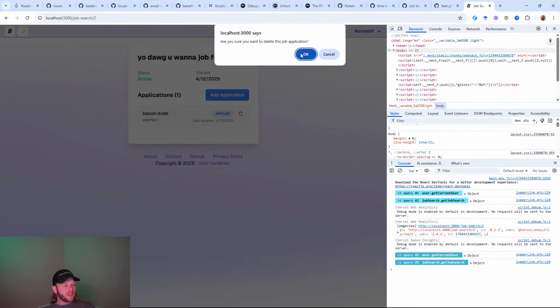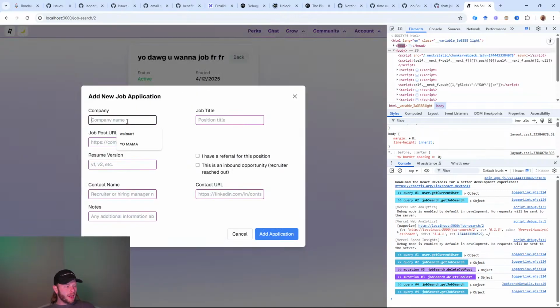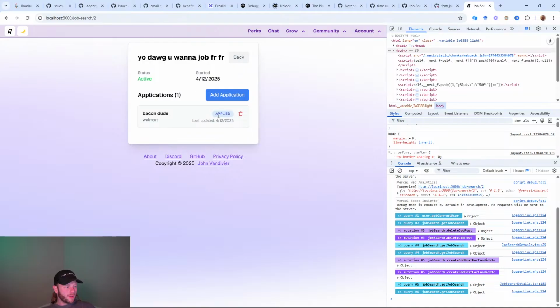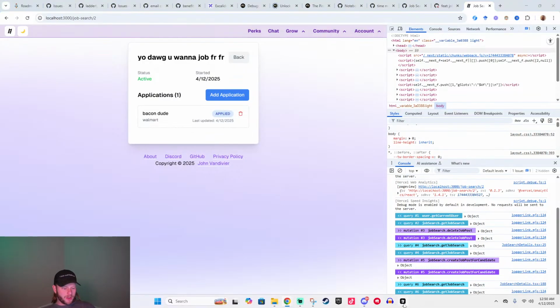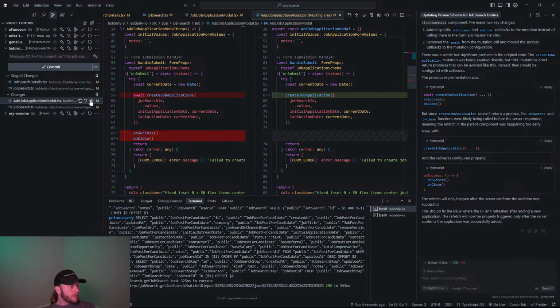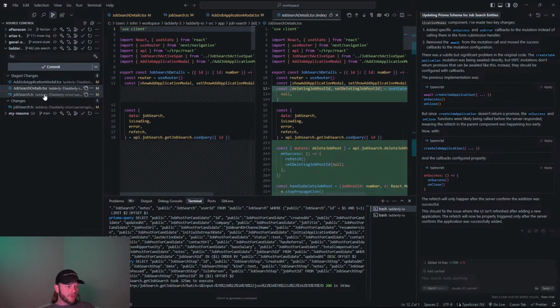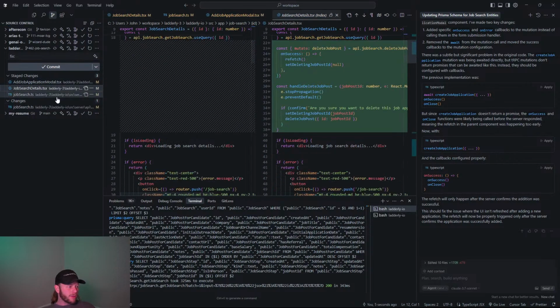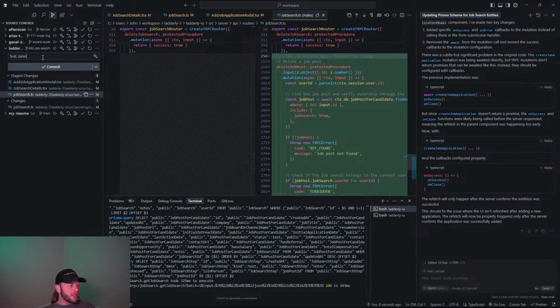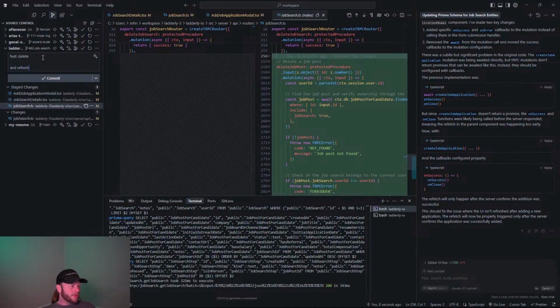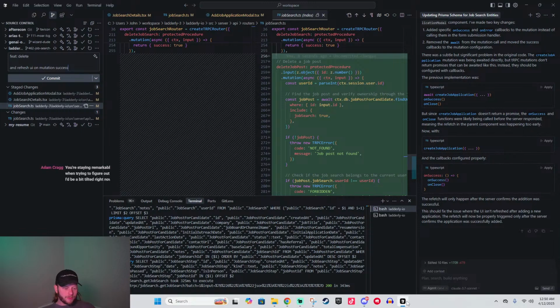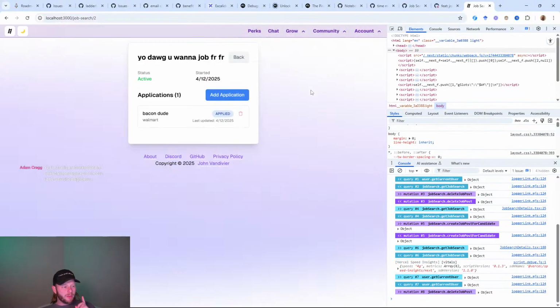So let's say here I delete this, add application, Bacon Dude. Okay, and it automatically refreshed. Okay, that's good. So this is fix. Really, this is feature delete and refresh UI on mutation success. Similarly, it should refresh now.